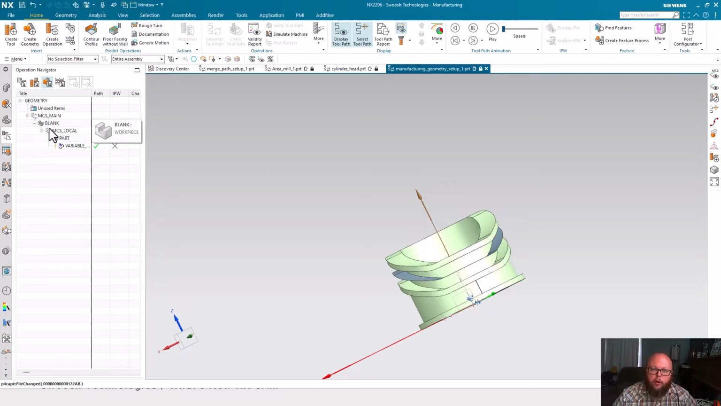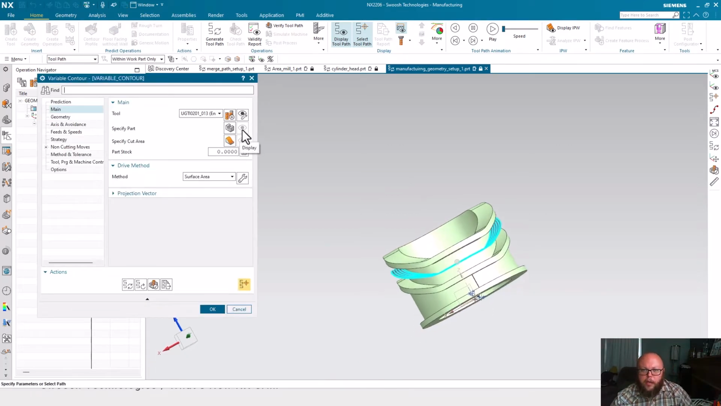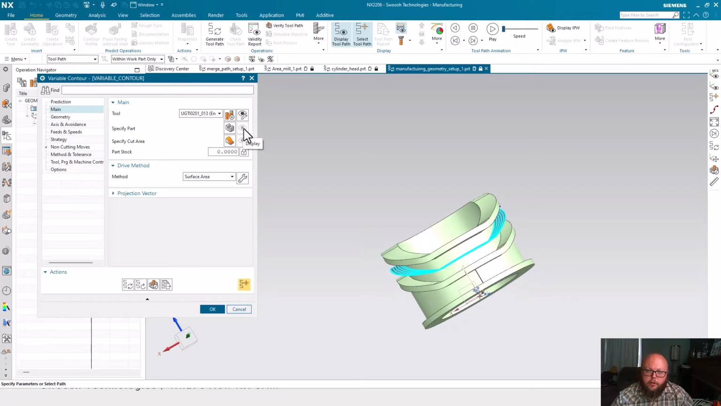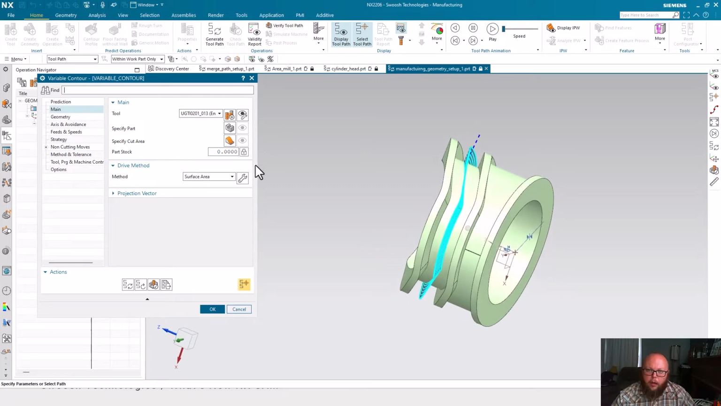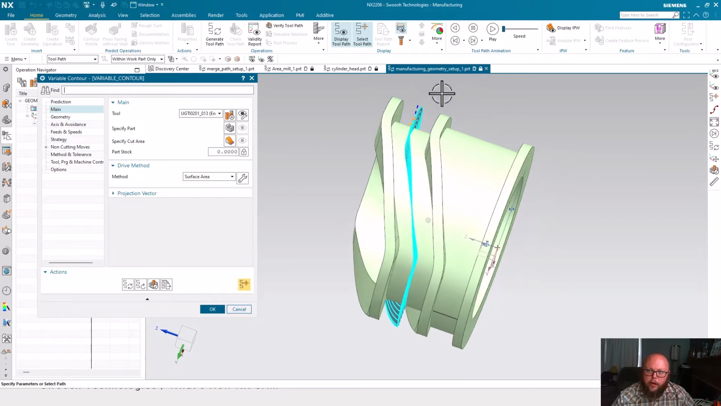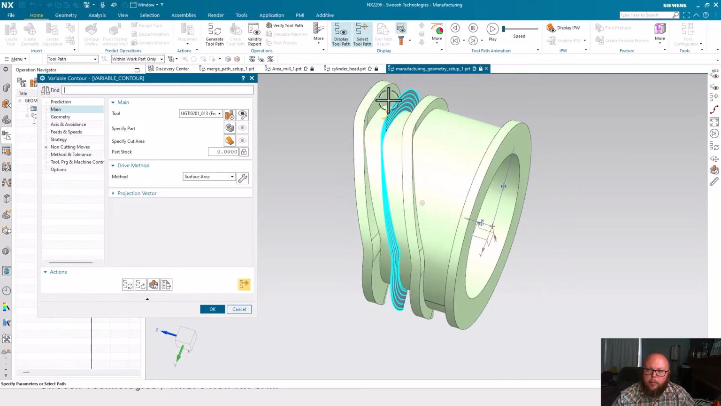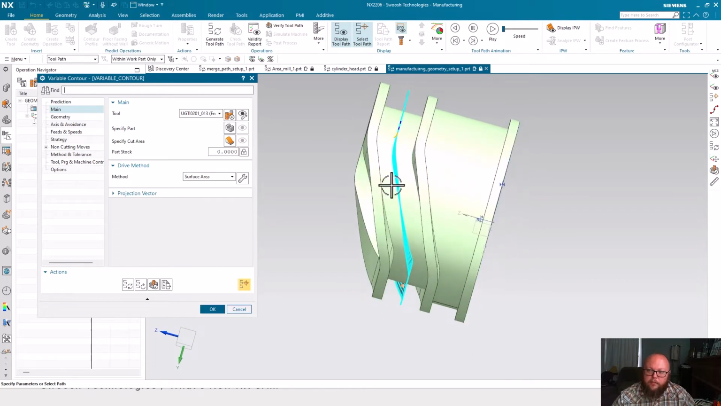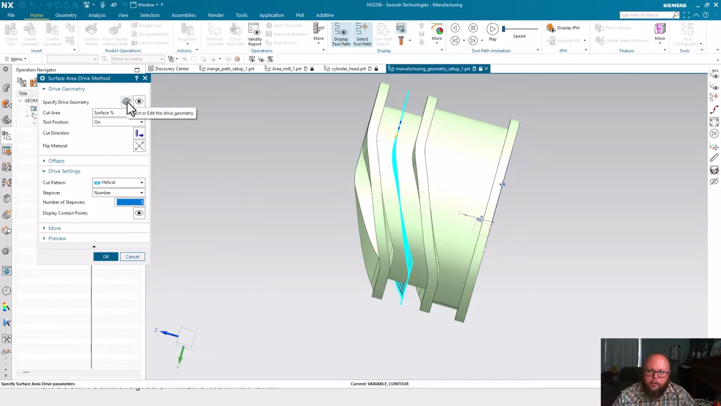So let's talk about the workpiece first. In this example, I have a variable contour operation, and this is something I have done from time to time, and I don't want any part geometry or cut area to be specified in the operation. You can see when I open up the operation, I have neither part geometry specified or cut area specified. What I do have is some auxiliary geometry that I created just by offsetting between these opposing walls. So then essentially I have a face, this face geometry running right down the center of my part. And in this example, I'm using that as my drive geometry.